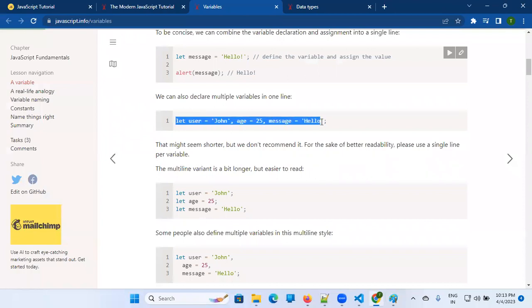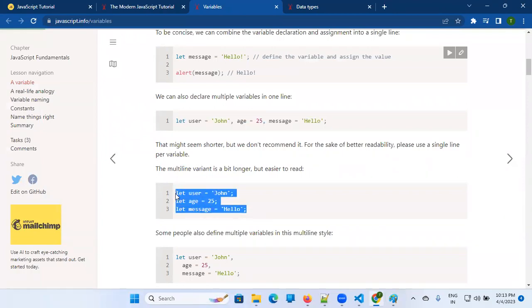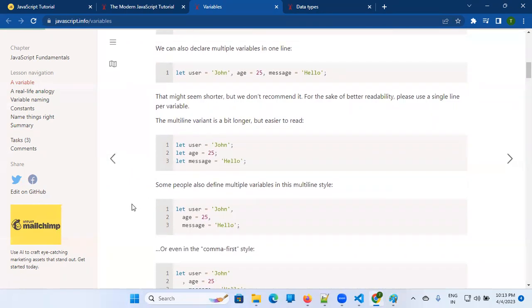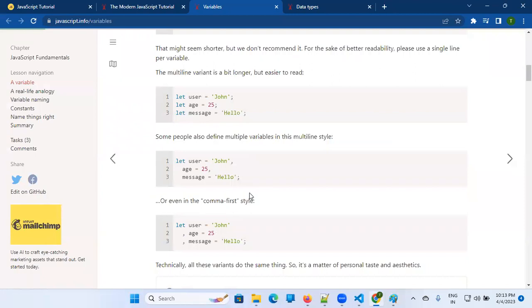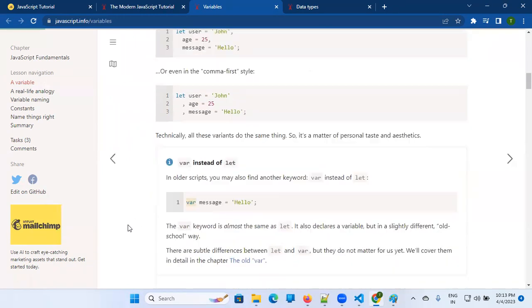Okay, going back. So this is the same as if you declare it like this. Both are the same. You can do it in a single line also. You can again use let user equals to John, complete the statement, then let age is equals to 25, let message is equals to hello. You can do it in that way. You can also do it this way to make it more readable, or you can use commas, or put the comma on the next line. Any way is fine.